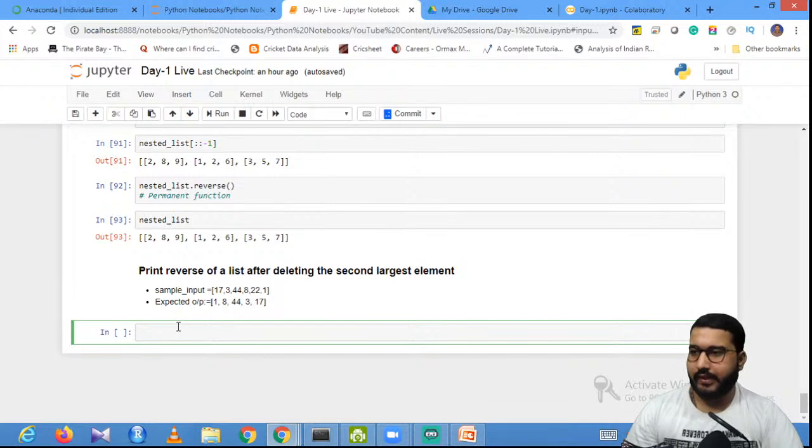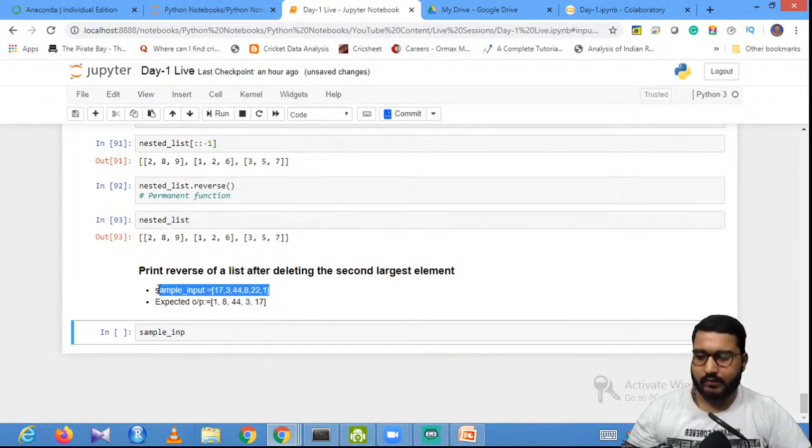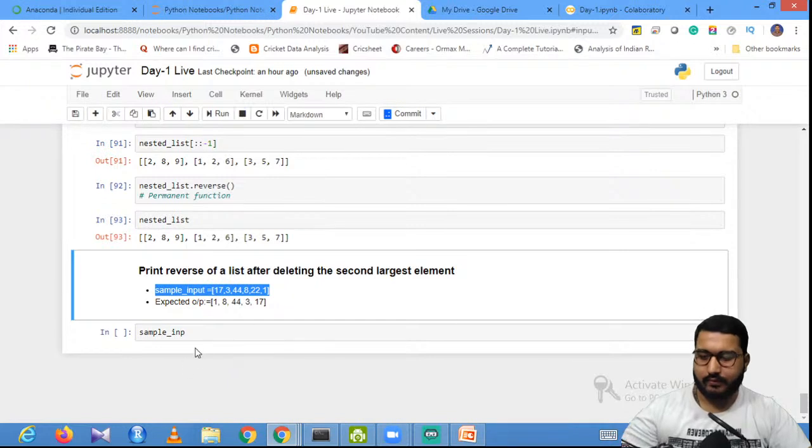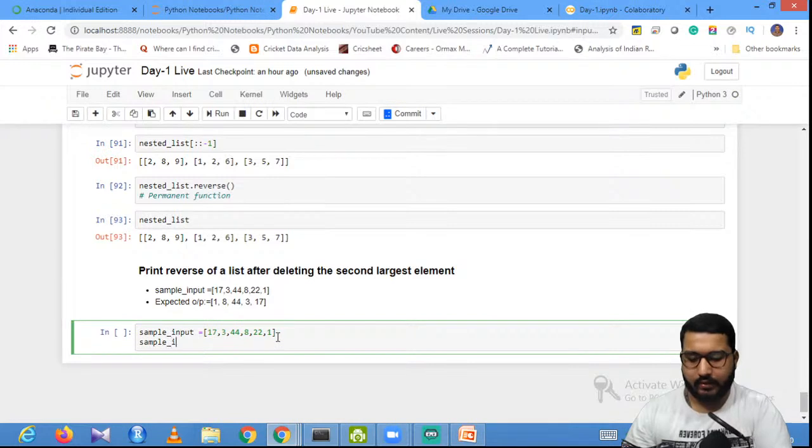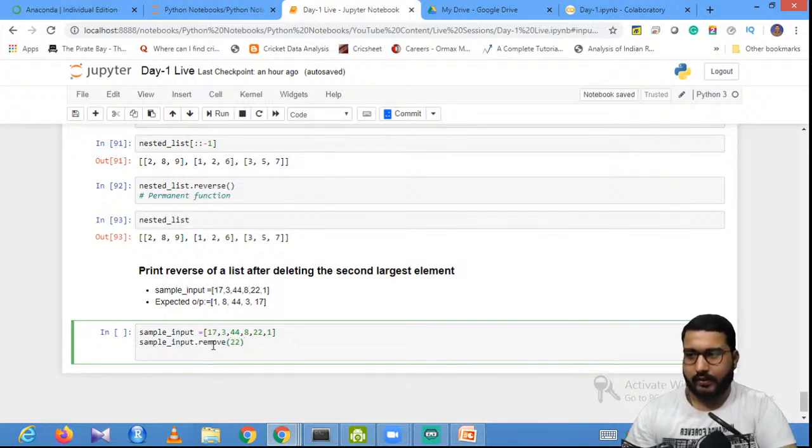So what we can do, first of all, we can say sample input. Let me first copy my sample input over here. And then I can say sample input. Then I need to remove the second element, so I'll just say dot remove, or maybe I can say dot pop, whichever way you want. So remove 22, and then I can reverse the list.